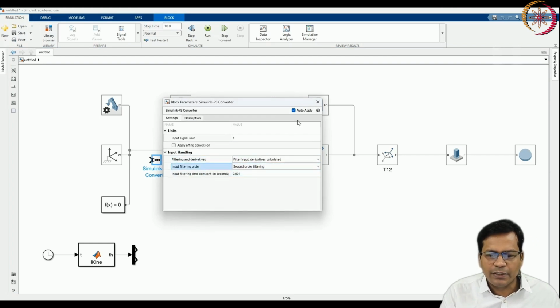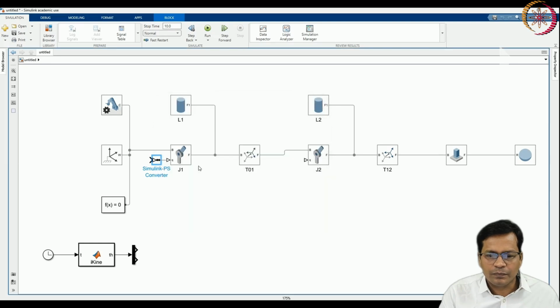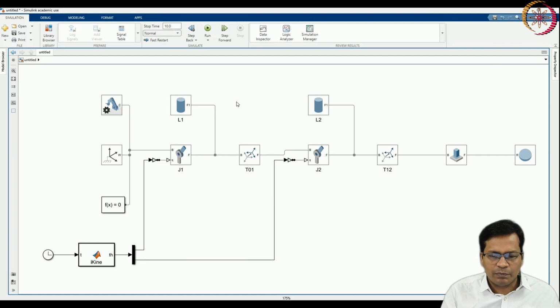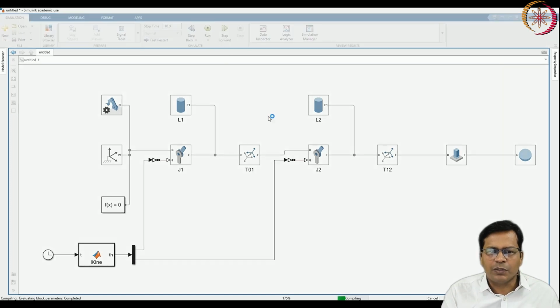So the joint angle, once it comes out of th, has to go like this. What I have done here, filter input, derivatives are also calculated. And second order filtering is done. So this contains both the joint rates as well as the joint angles. Both are calculated and fed to the physical system block, that is joint 1. Similarly, for joint 2, joint angle 1, joint angle 2, after being calculated from the inverse kinematics block, go to the joint angles.